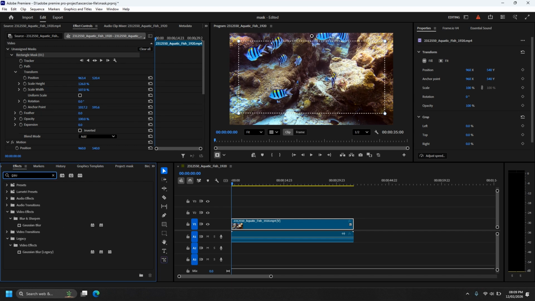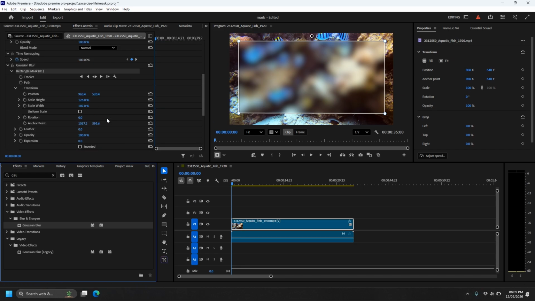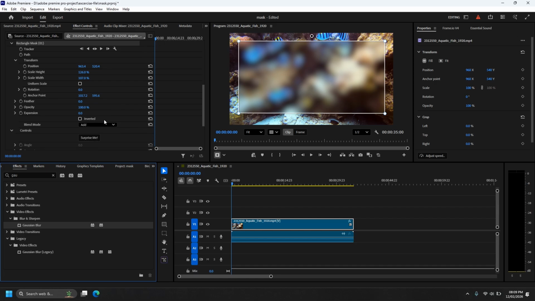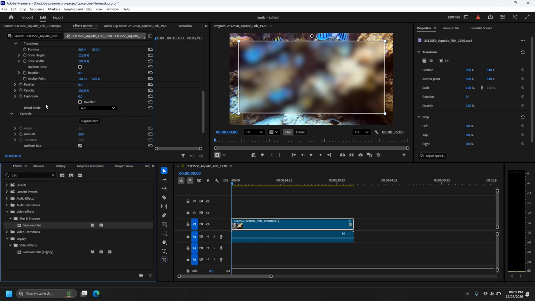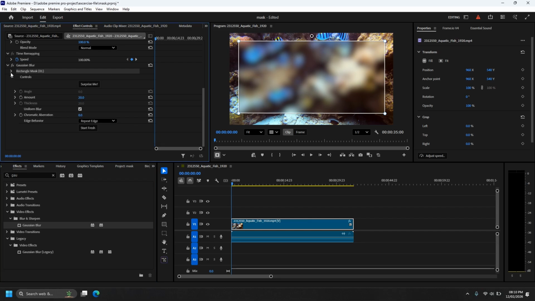Or we can search Gaussian blur here also. Drag Gaussian blur onto the clip. Now you can clearly see the blur in the program monitor. In the Effect Controls panel, this section represents the Gaussian blur properties, and this section shows the rectangle mask settings. From here, we can easily control the Gaussian blur value and fine-tune how the blur interacts with the masked area.